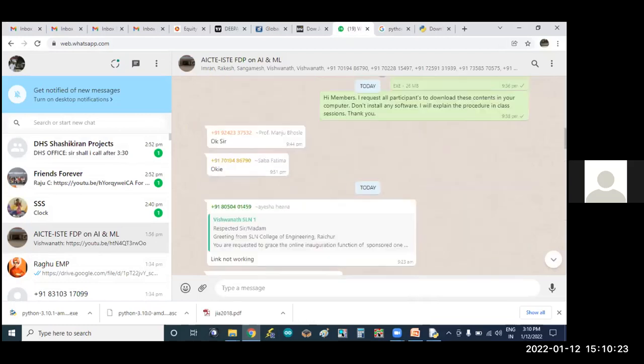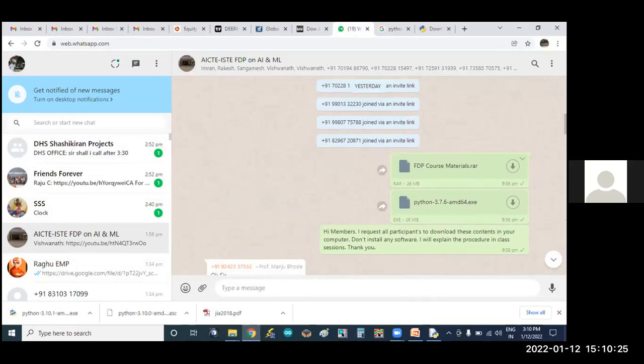All the codes I've sent, the contents are there. You can just download it. You have to connect WhatsApp to the computer, that's it. They are not downloading in WhatsApp? If you click this button, the download option is not there.